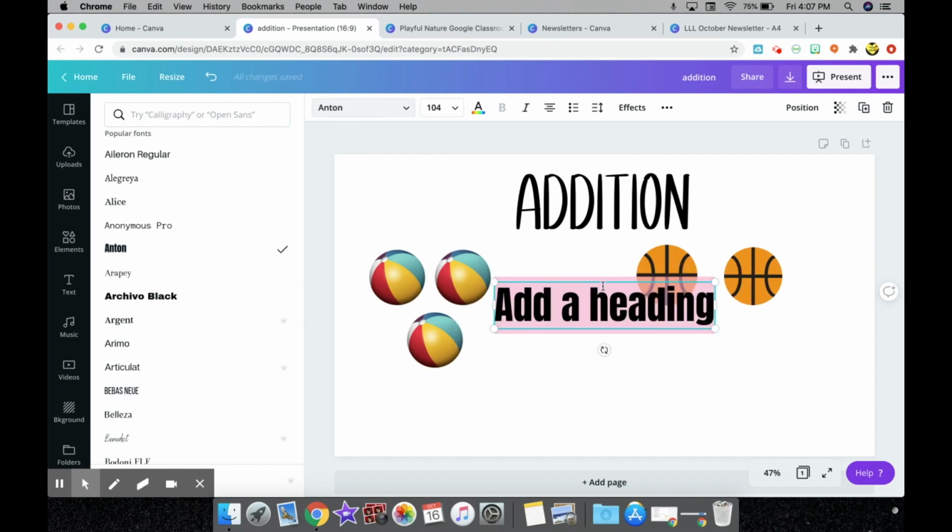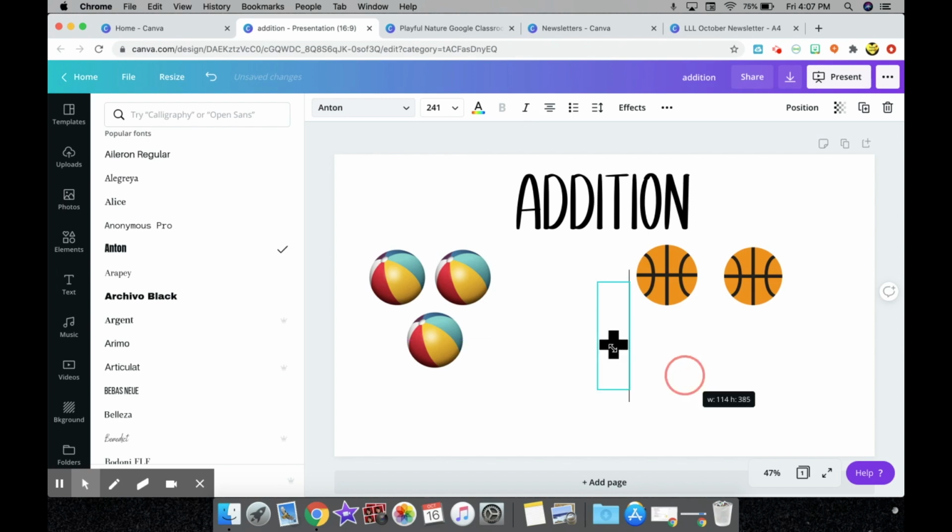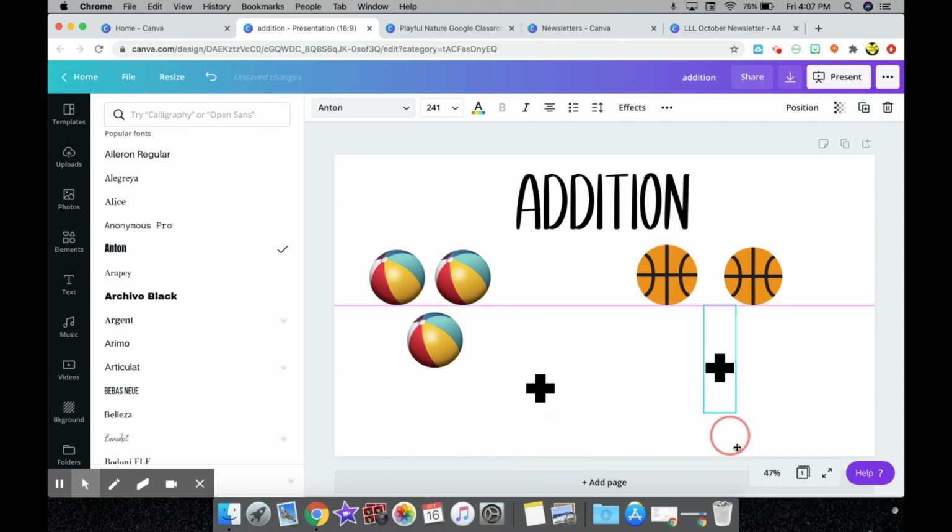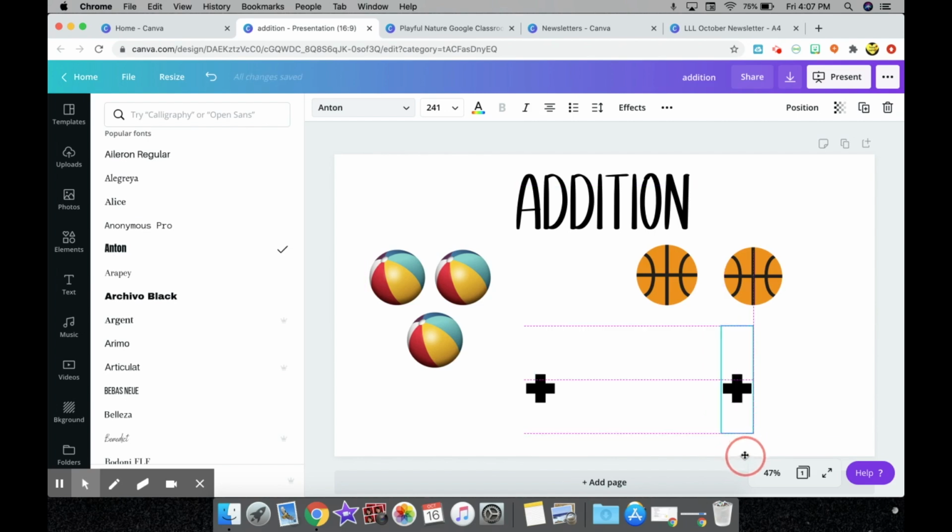And I want an addition plus sign, and I want to make it bigger and move it over. I also am going to go to this duplicate button, just because I want the size to be the same when I add it in. And I'm going to line it up and make that an equal sign.